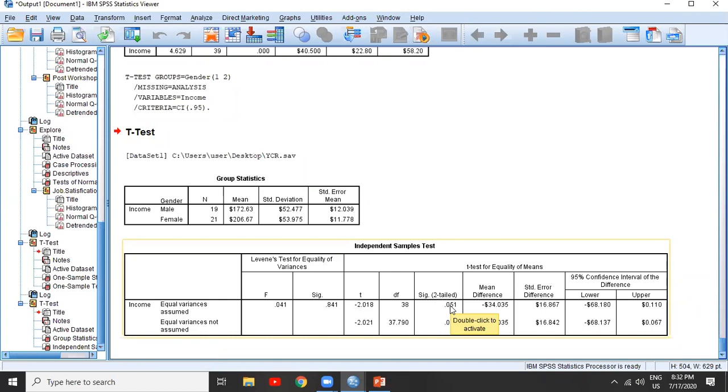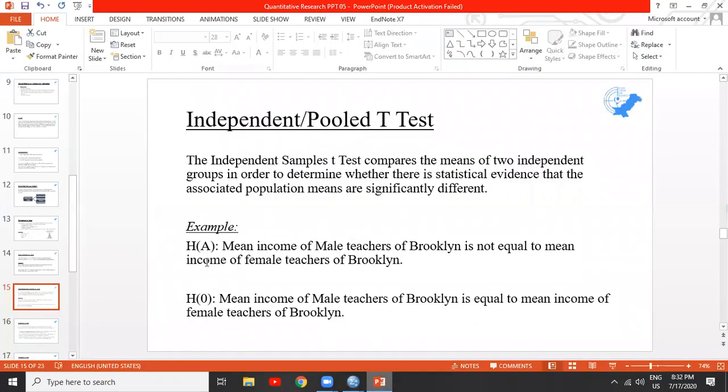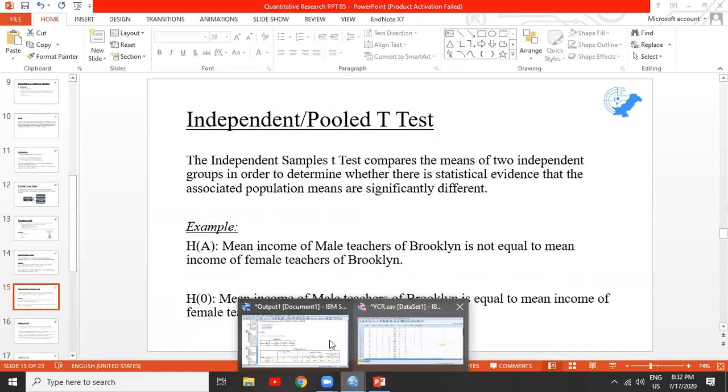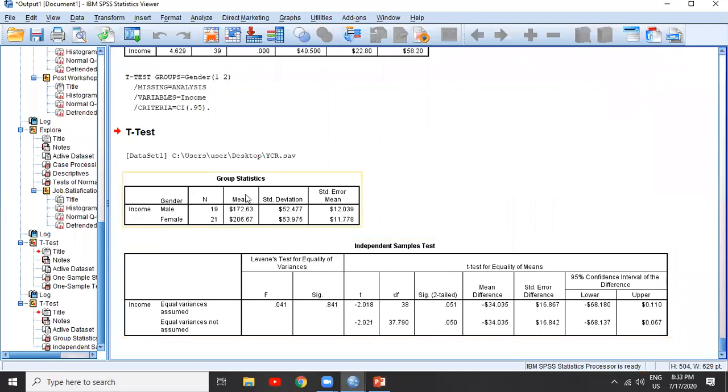And this 0.051 indicates that the p-value is not significant. So the difference between the male and the female is not statistically significant. So we fail to accept the alternative hypothesis and we accept the null hypothesis. That means the mean income of the male teachers is almost equal to the mean income of the female teachers. Even though there is a difference between them, the difference is not statistically significant.